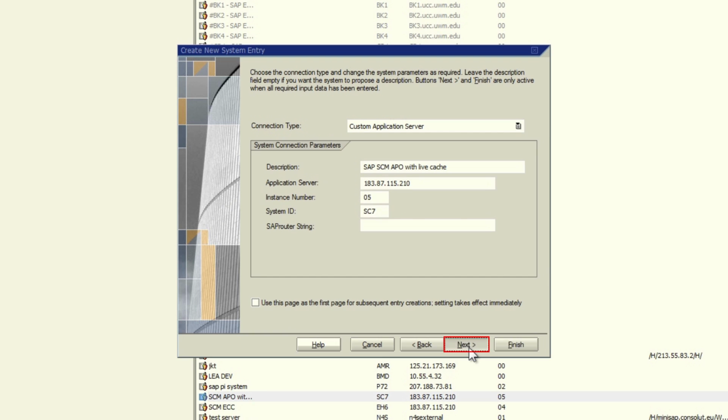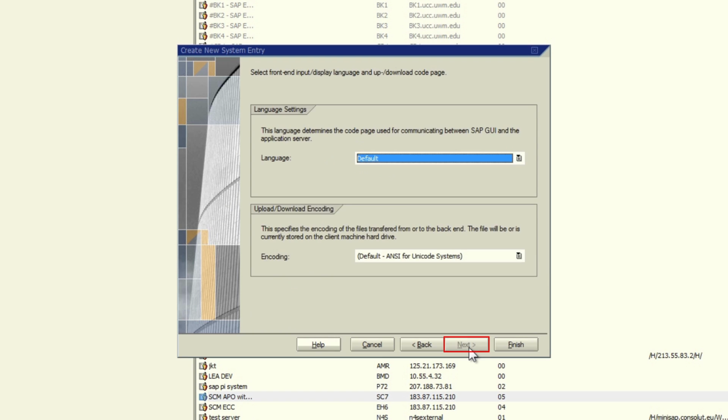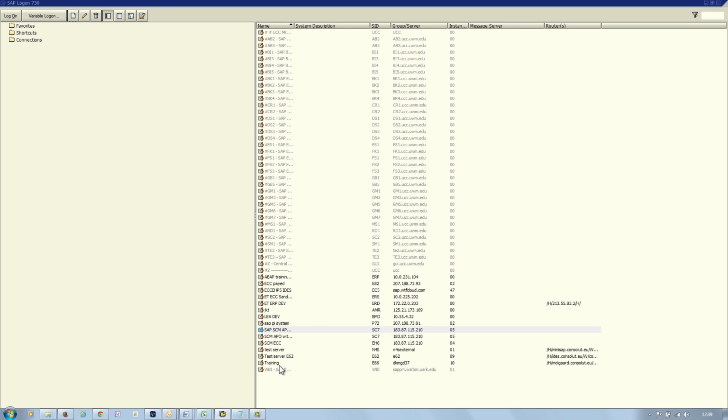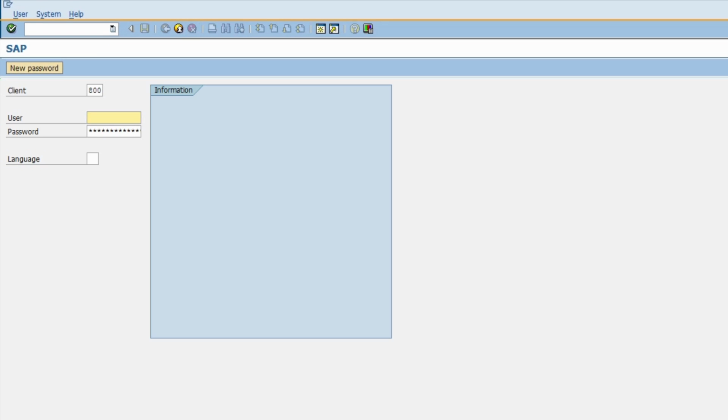Click next, click next, and finish. This is the one-time activity which you need to do for connecting the presentation server with the application server. Now whenever you have to log in to the server next time, you just come on to the SAP GUI and select your server from the list, and you will reach the initial login screen.